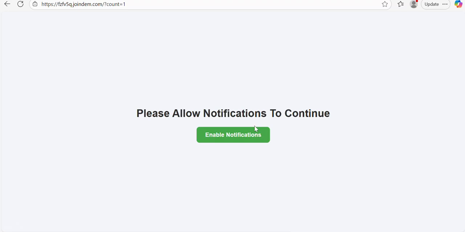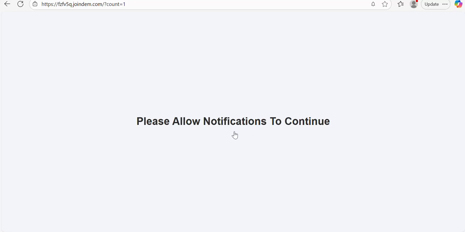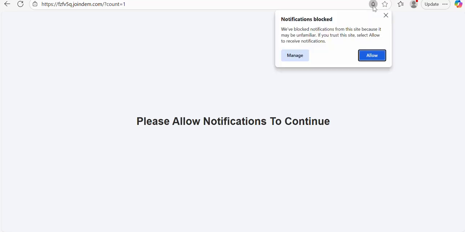Same thing applicable to Edge. Edge is a bit different. Microsoft Edge browser, when you click on enable notification, their pop-up doesn't come up here. Instead, their pop-up icon is here on the left hand side, and as you can see, notification has already been blocked automatically. So what you want to do is to click on the bell icon by your left, then you allow.